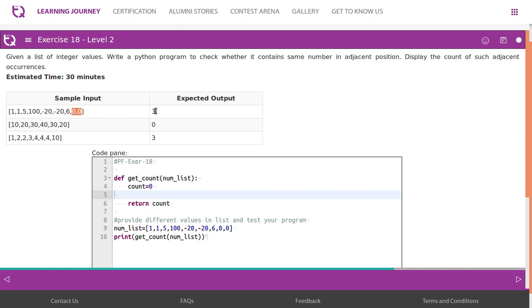So totally 3 occurrences. The same way, 10, 20, 30, 40, 30, 20. Nowhere, so it's a 0. Then the last one, 1, 2, no. 2, 2, yes. 2, 3, no. 4, 4, yes. 4, 4, yes. Again 4, 4, yes. So totally 3 occurrences. So it's very simple.